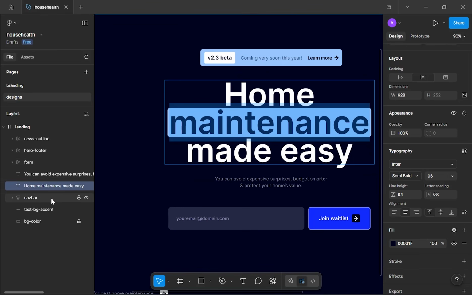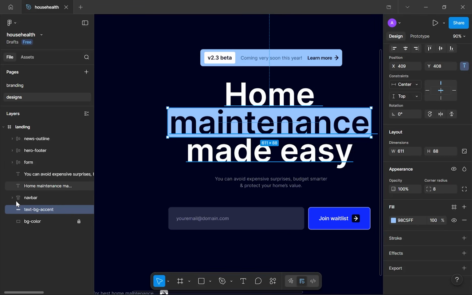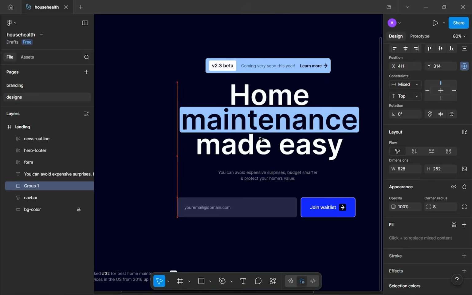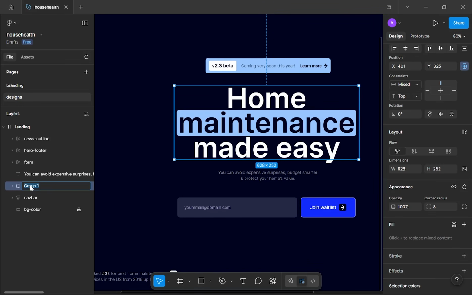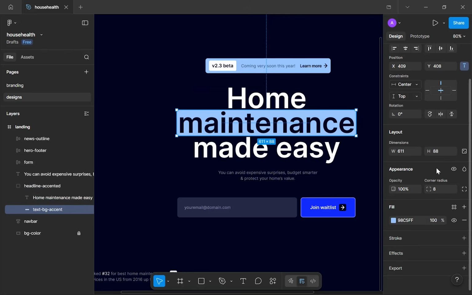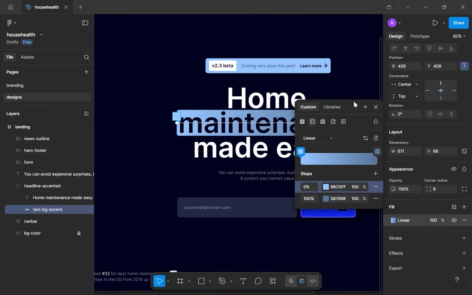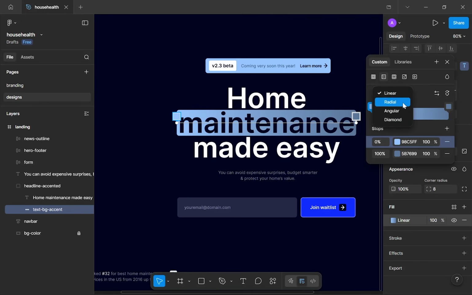So we can go back to this part. I want to take both of these elements and group them. So now they are together and they can move as one. I'm going to call this headline accented. And currently it is still just a color. So I want to change it from a solid color to a gradient. And I want to change it from a linear gradient to an angular, I think, or a diamond. I think an angular gradient will work better.